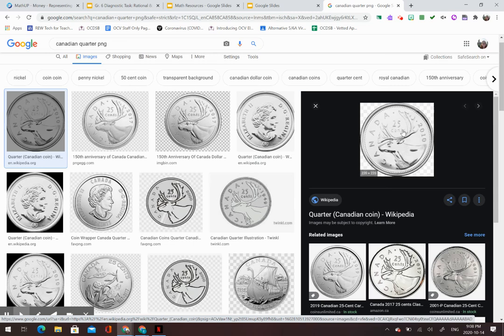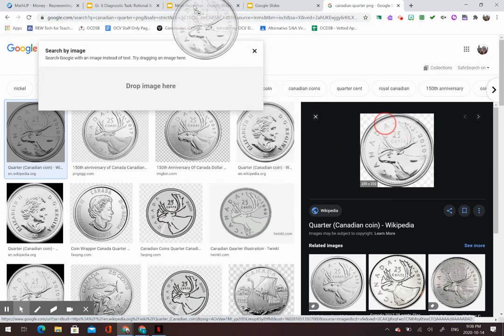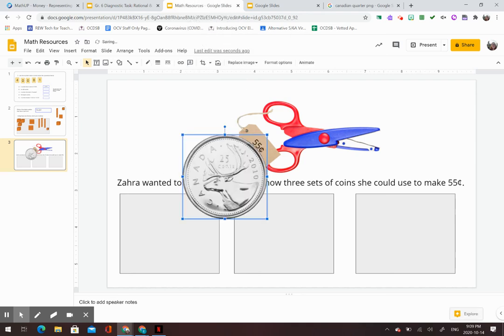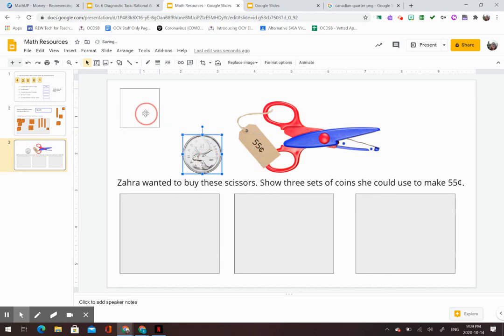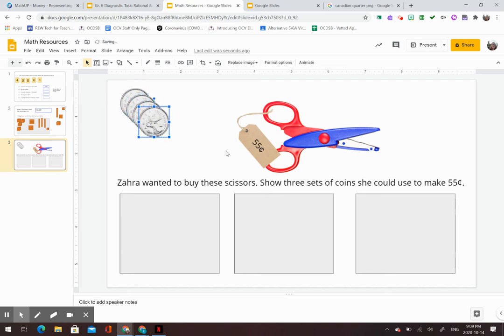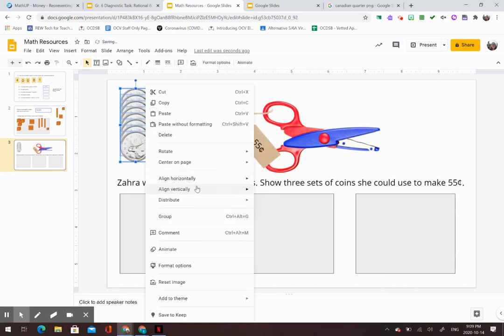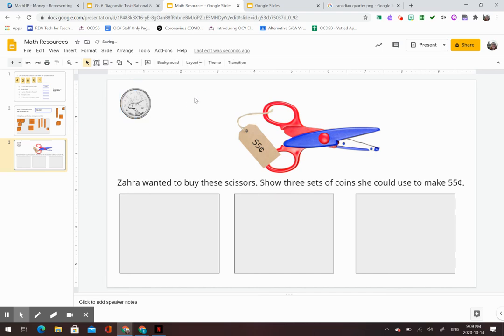I can copy paste this in, but another shortcut is to just click it and drag it to your workspace. And then when you release it, it just shows up. So now I'm going to resize this. And I'm going to do the same. I'm going to make it a little smaller because I don't have a lot of space in these boxes. Copy, paste it a whole bunch, align horizontally left, align vertically top. And now I have a nice stack to draw from.